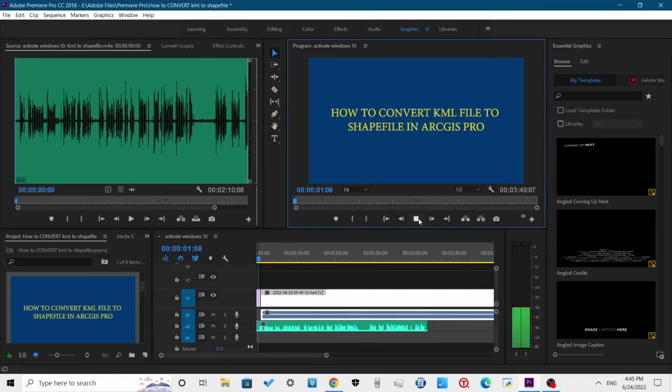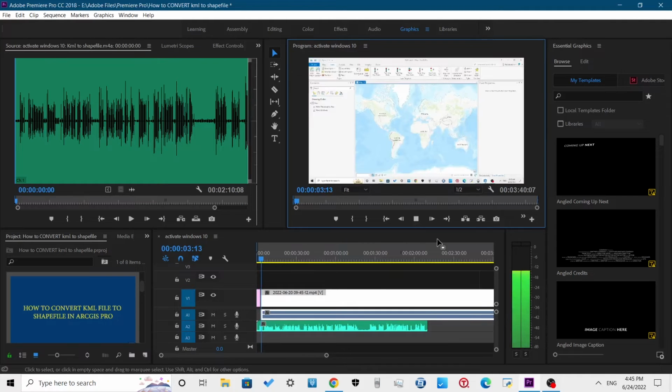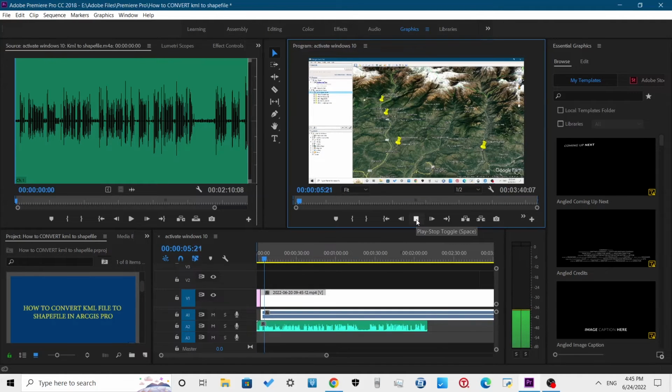Now play the same video. Both the video and audio starts playing. You can again check by changing the preferences in audio hardware.